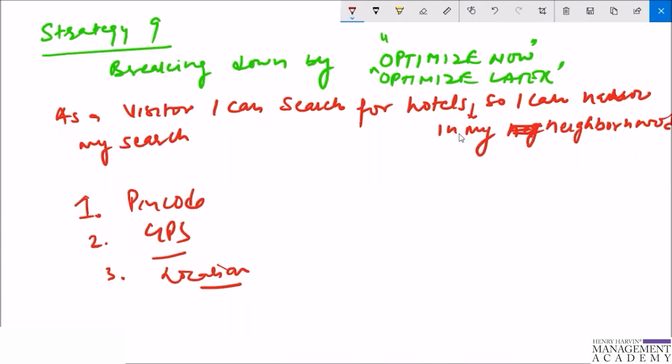So in any case, a product owner can more easily prioritize these items. Perhaps it is sufficient for now to let visitors search by address and maybe a radius, while more complex functionality like autocompletion or GPS can be implemented in the future, right? So that is the strategy of optimize now and optimize later.